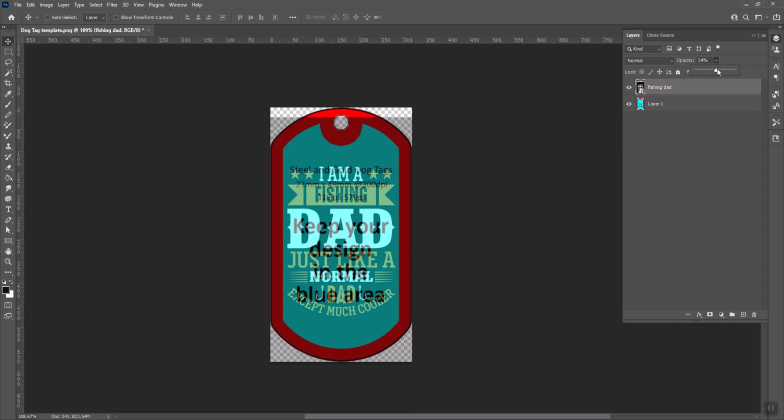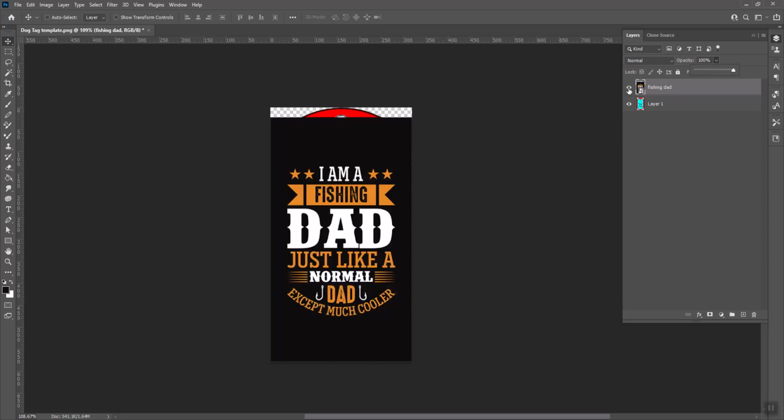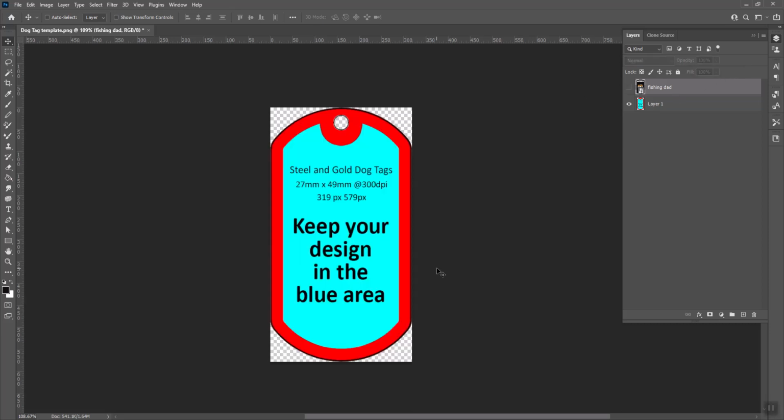So let's put that back up to full opacity for a second, and then we're going to turn the eyeball off so we don't see it. Now here's a nice little trick. What we're going to do is mask this layer.